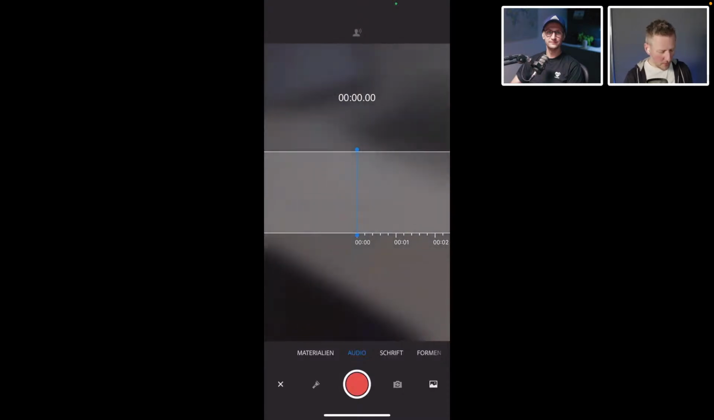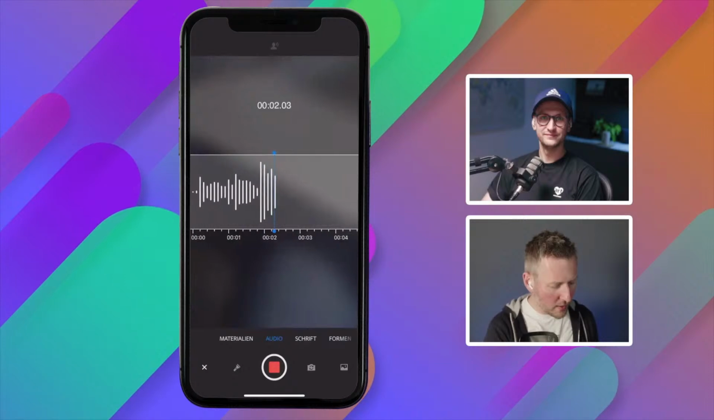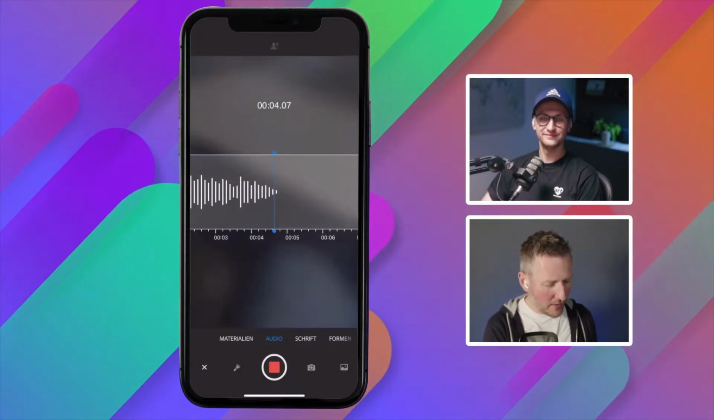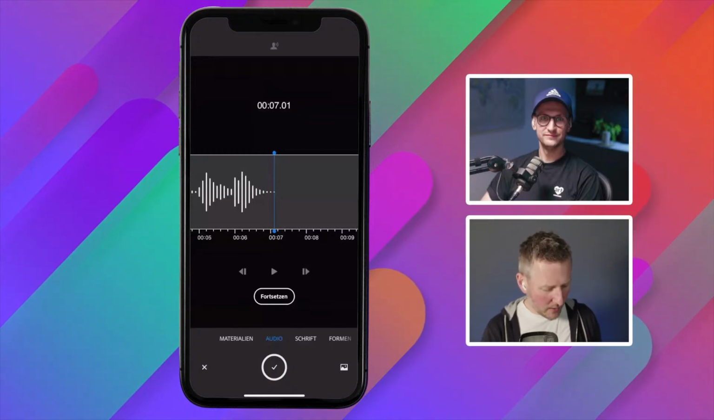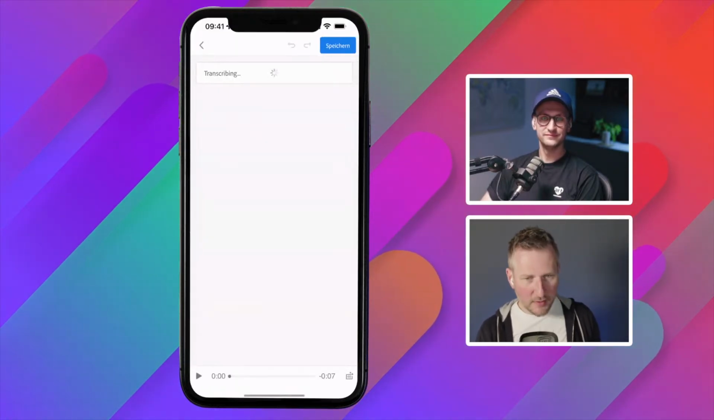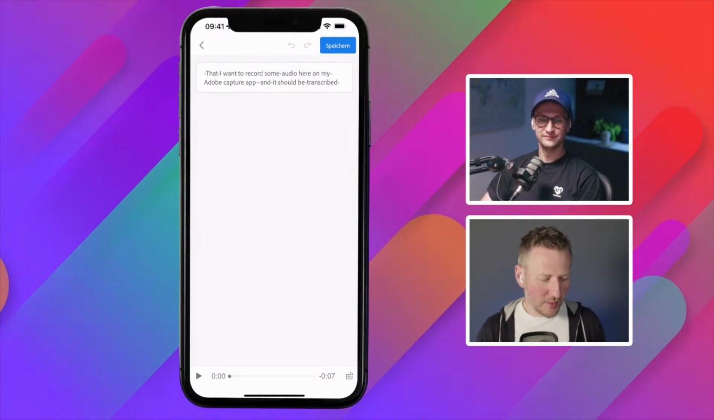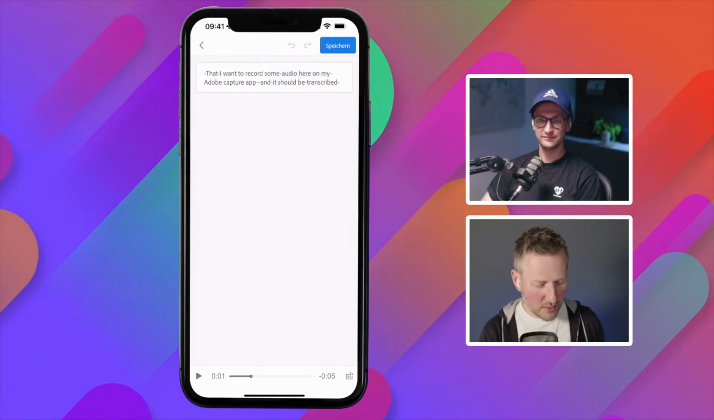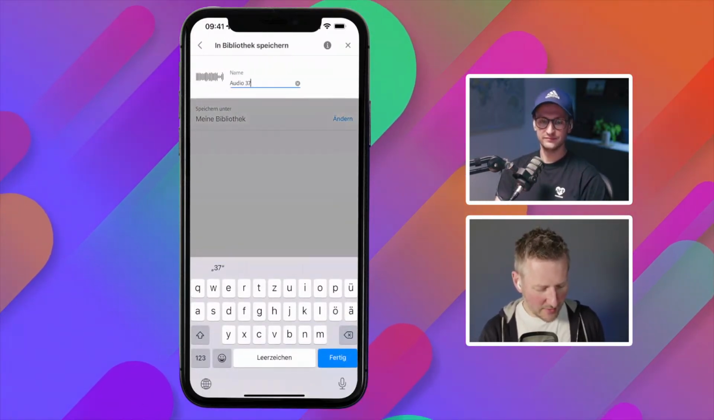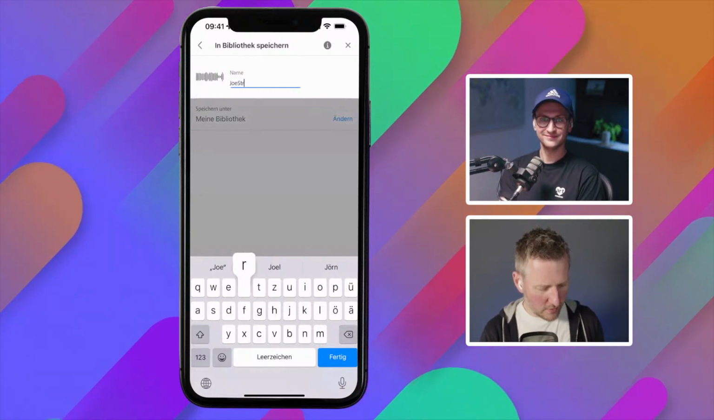But what is new is having the option to record audio. So I can say that I want to record some audio here on my Adobe Capture app, and this should be transcribed. So I click on OK, and I click on this button here. Then what you can see now is it's also transcribing it on the phone. So you can then take this text and copy and paste it somewhere, or just go ahead and save this file as Joe Stream.